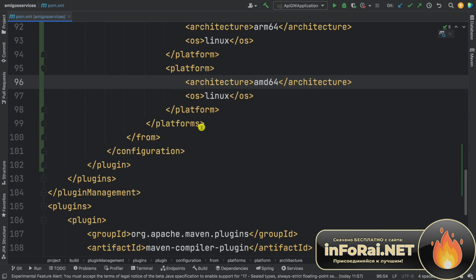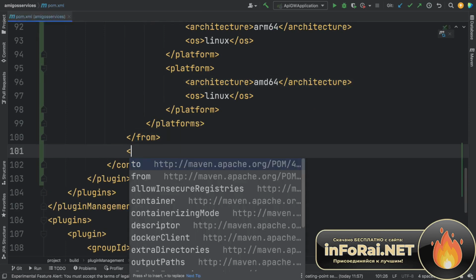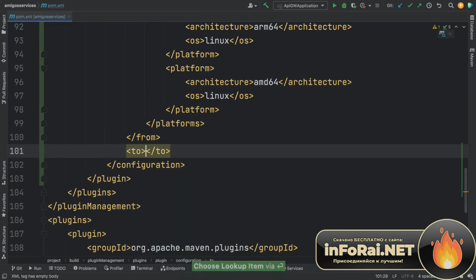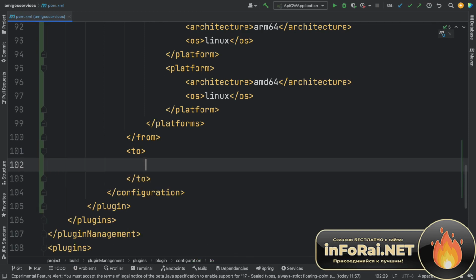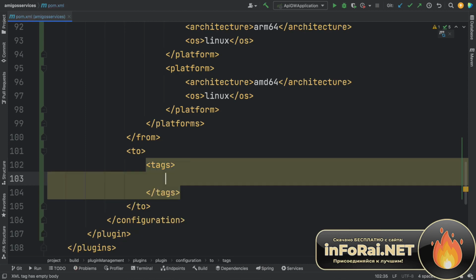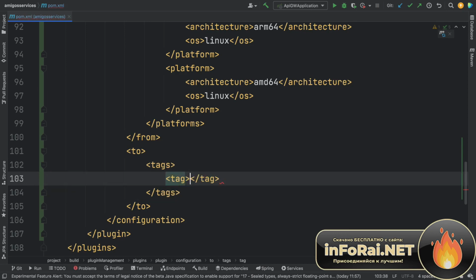Now let's specify the to right here. So this is basically the image that we want Jib to build. Now for every single image, I want Jib to have this tag right here. So tags, and inside I'll have one tag, and this will be latest. So every time we build an image, we want to have two images.